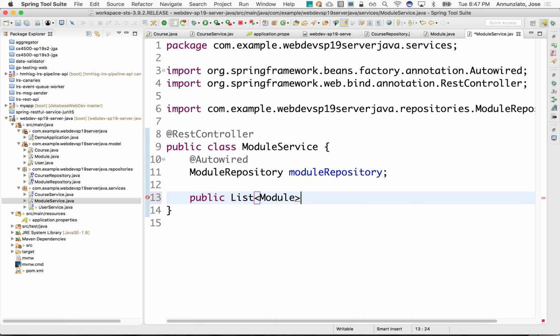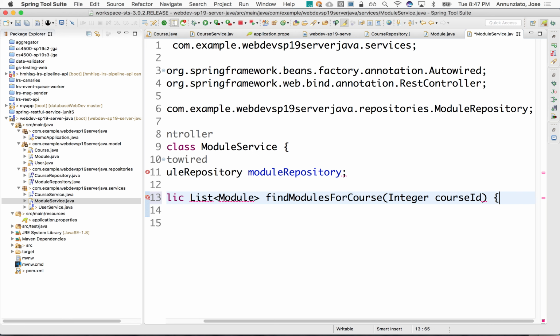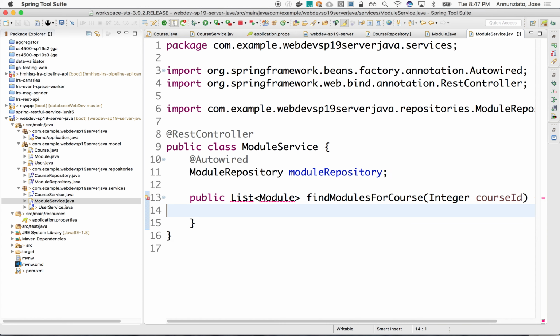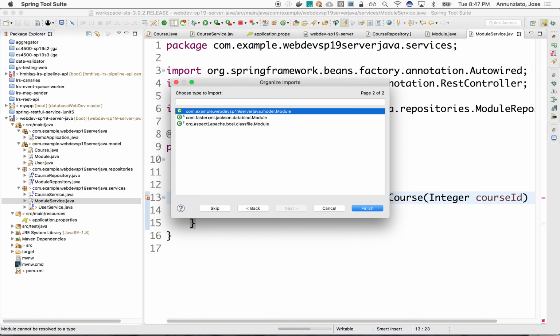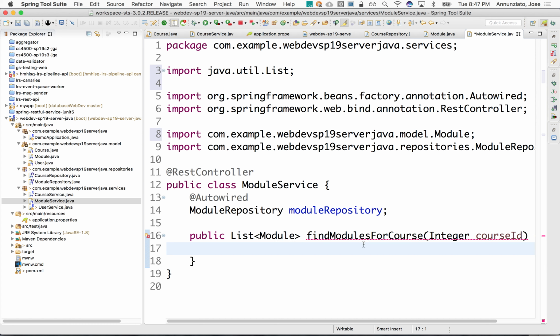And we want to be able to retrieve a list of modules that belong to a particular course. Right, so we might want to say something like find modules for course, and we want the course ID. So as an integer, course ID, basically, something like that, right? And we'll need to load that. Actually, we can just grab it from the course repository. We don't really need the module repository. We really need the course repository, repo.